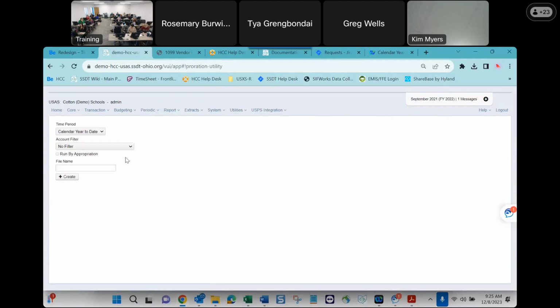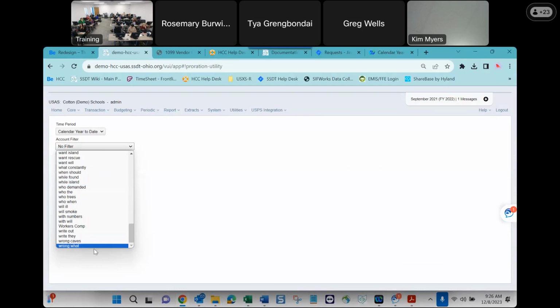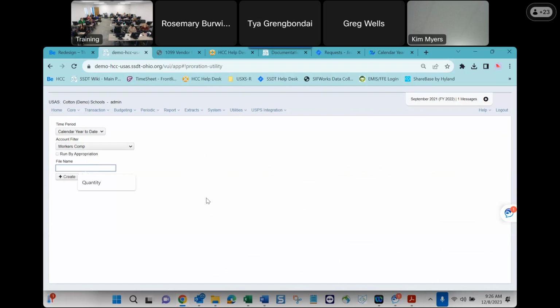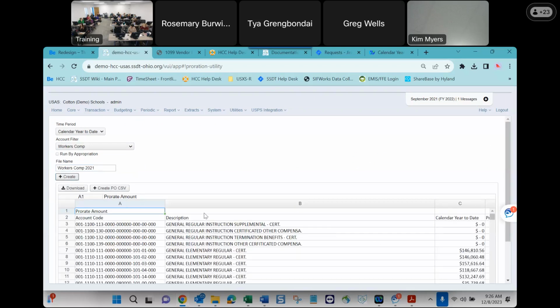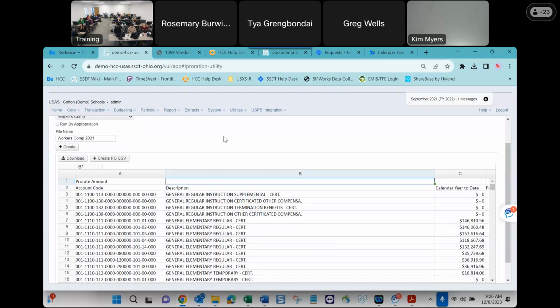And so you'd use like the period, I'd use the calendar year to date, and then I set up a workers' comp filter. So that's only going to pull in the salaries for that. And then I'm just going to call this workers' comp. And you would call it 2023. The system set back in 2021, and would create that. And then in cell B1, you'd put in, I'm just going to say it's 10,000 here.